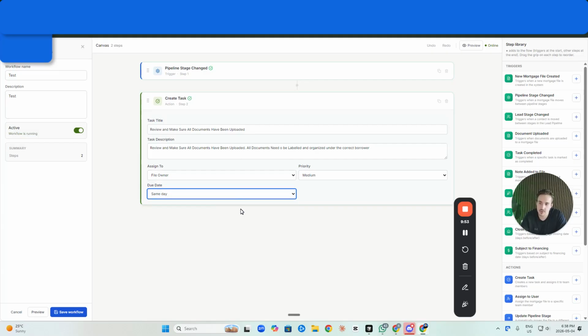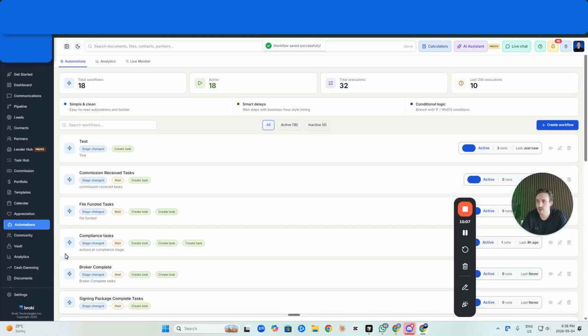If you did days from creation, that means after this trigger happens, 2 days from now it's going to add this task in. But what we want to do right now is same day. So as immediately as you move to that stage, the task gets created. So we'll go save workflow.